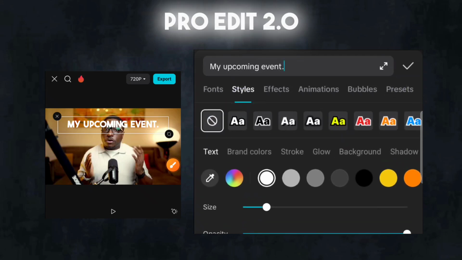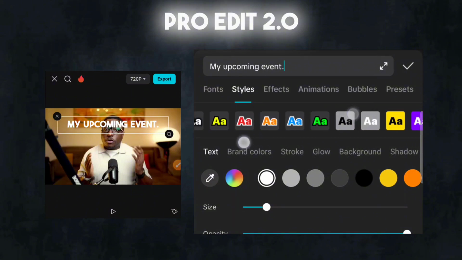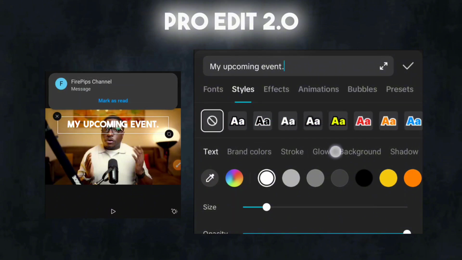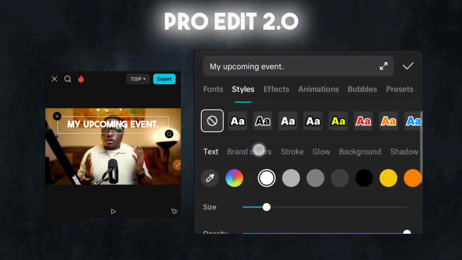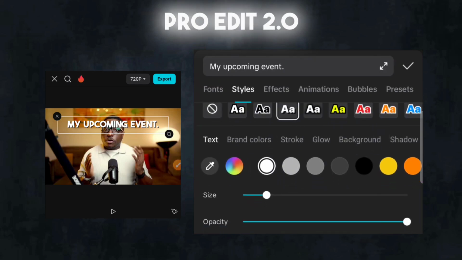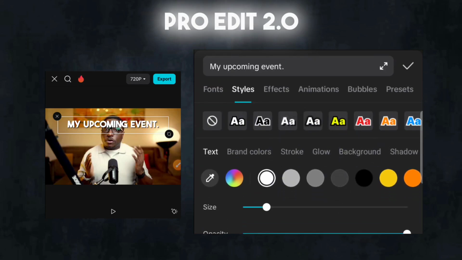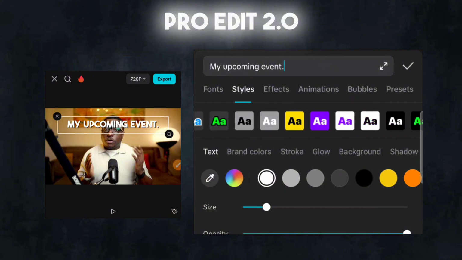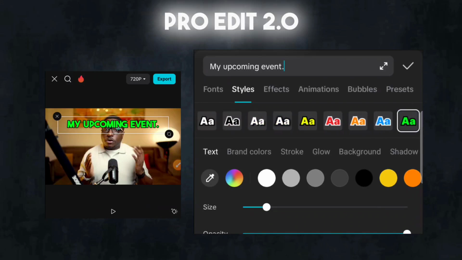On that side you have a lot of things. You can just explore this yourself. I won't be able to go over everything, so you have to explore yourself too. Under this you can choose some styles for your text. You can see it's different now. You can choose styles for your text.